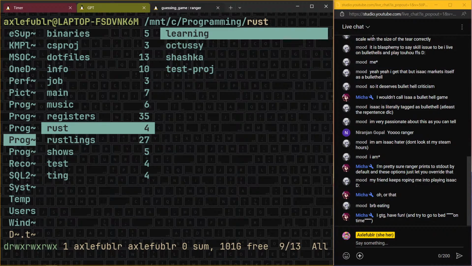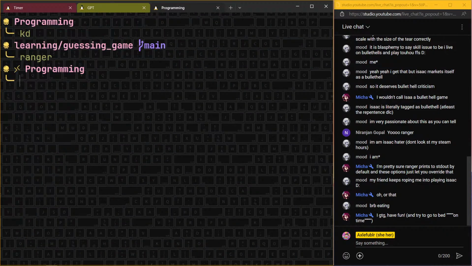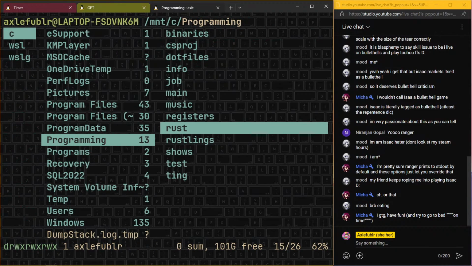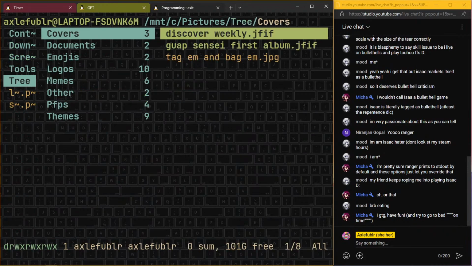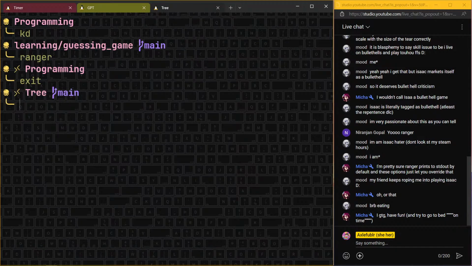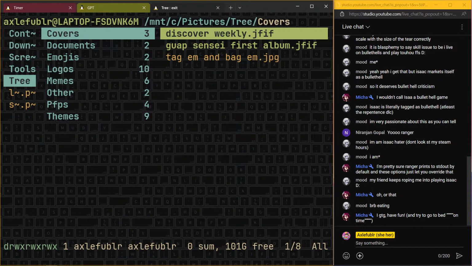Let's imagine that doesn't really matter, because what you are maybe supposed to do is open shell sessions. So here I do my things in programming, then I'm done, I exit it, and go to, I don't know, pictures, tree, and open a new shell session. I guess that's how you're kind of supposed to be using Ranger, by having one base shell session and then going from there. I see, yeah, that makes sense.